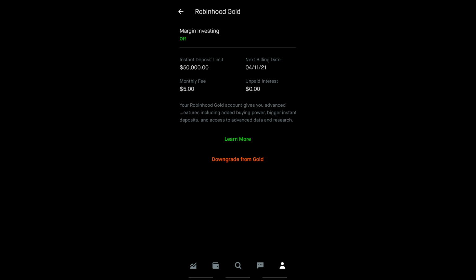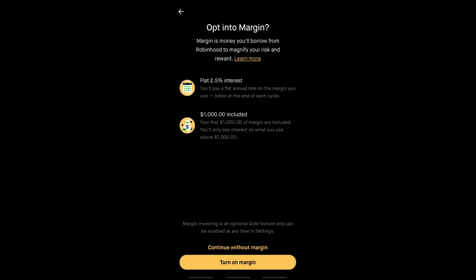I have to click on the part where it says margin investing is off. Click on that, and then here it gives you small information on what margin is. Margin is money you borrow from Robinhood to either magnify your gains, or you could also magnify your losses. It tells you here that it's a flat 2.5% interest, which in my opinion is really good. It used to be 5%, so they cut that down by 50%. I think that's really good. And it also tells you that the first $1,000 that you use on margin is already included, so you'll just pay interest on anything you borrow above $1,000.